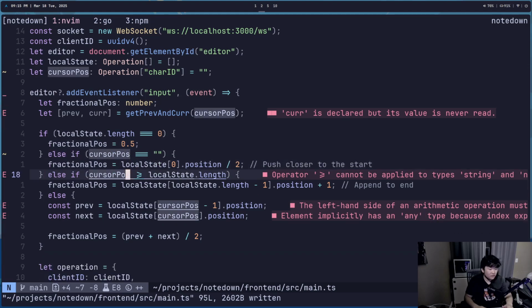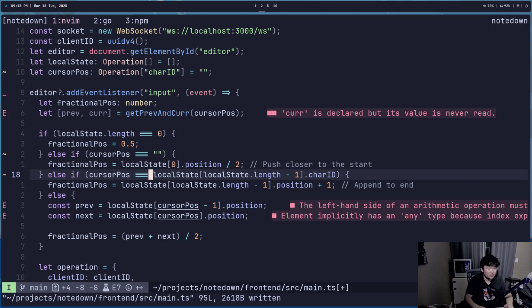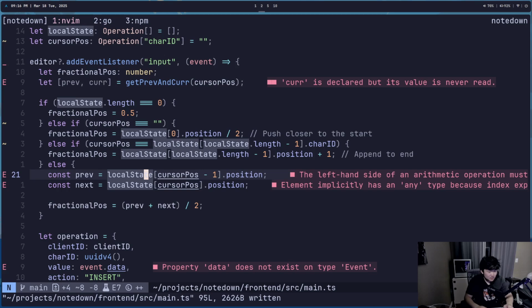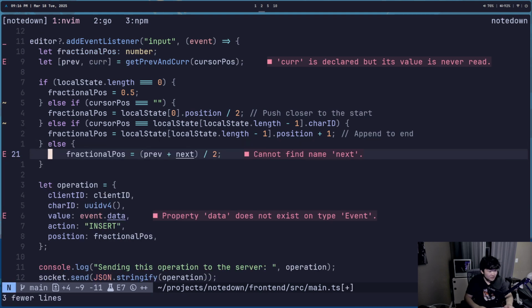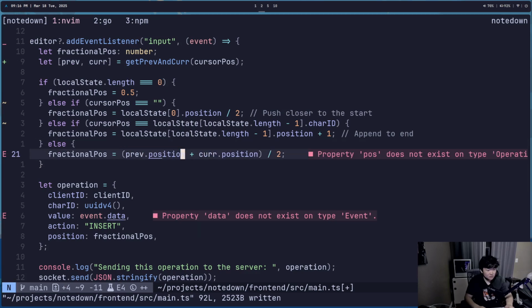I can do this. If local state minus 1, local state, the last thing's character ID is equal to this, this means I'm at the last one. Yeah. Then take the last position and add 1. Otherwise, I don't even need to do these, right? I can just do this. I could do prev, the current position. This means I'm literally in between someone.